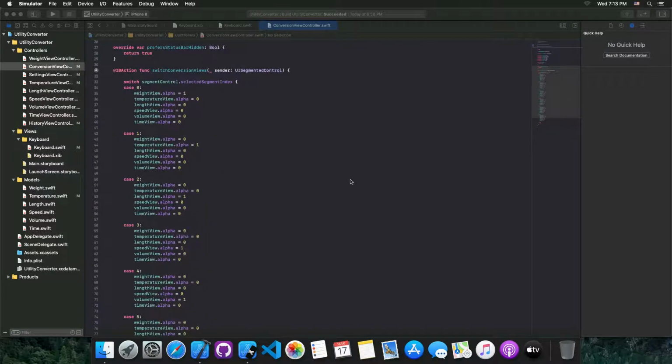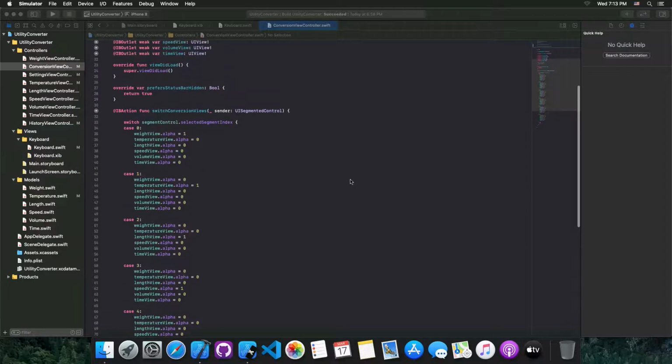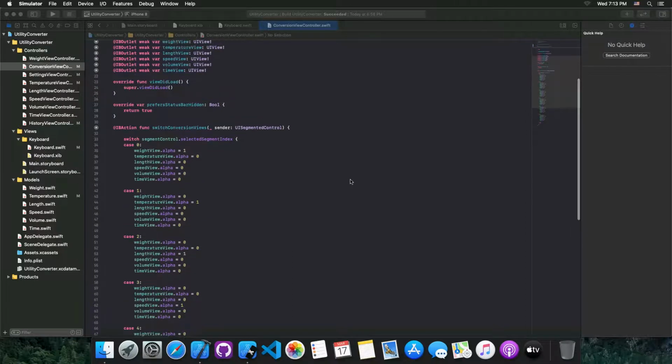This is the conversion view controller. The switch case takes the ID of the selected segmented view and based on that displays which conversion view, whether it has to be the weight conversion view or if it has to be the temperature conversion view, for example. This determines that and displays that view accordingly.